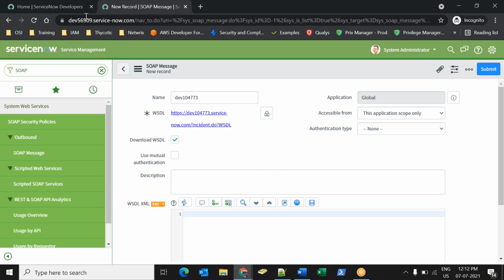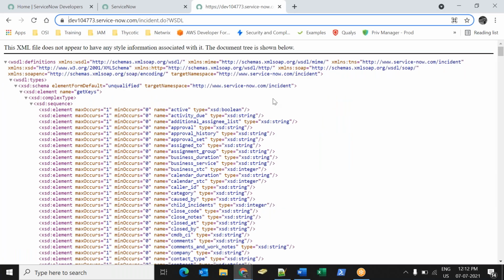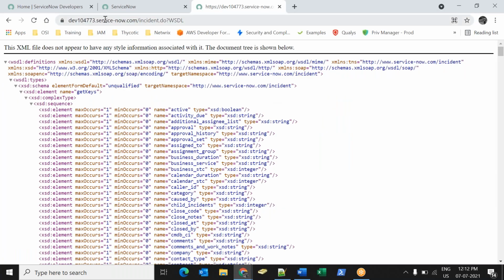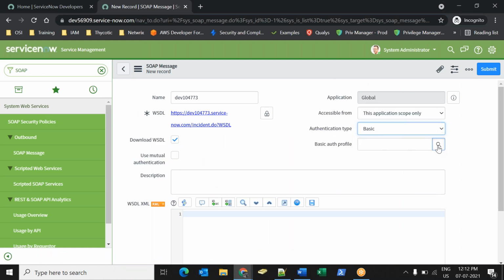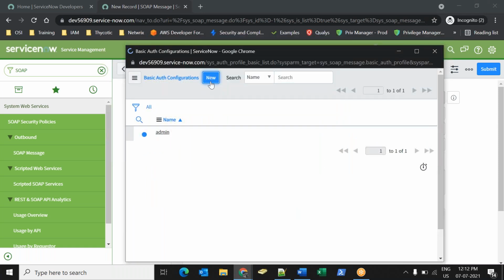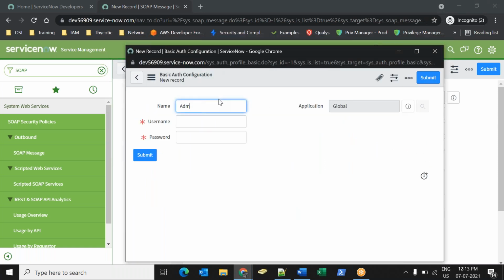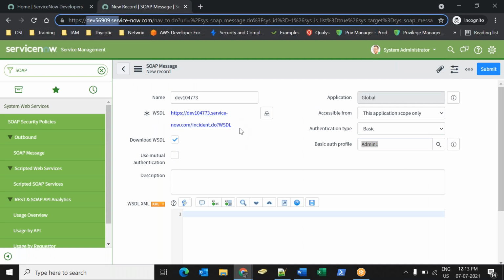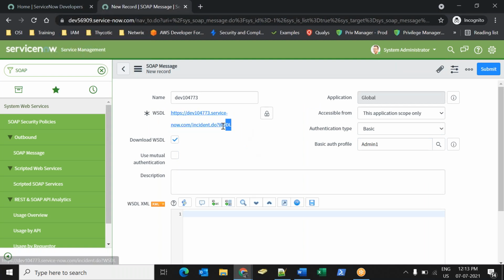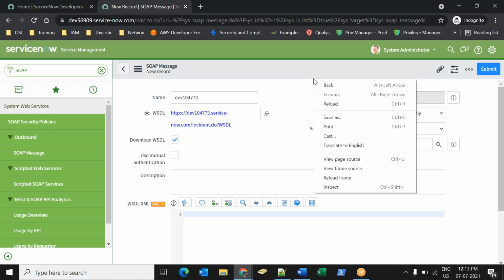Now this instance 56909 is trying to communicate with this one. Obviously, the other instance will reject it: hey dude, who are you? So we need to provide authentication. Basic, create an authentication profile here. Admin, 12345. Submit. Using this credential, this instance will connect to the other instance and query the WSDL. Fair enough? Now submit.